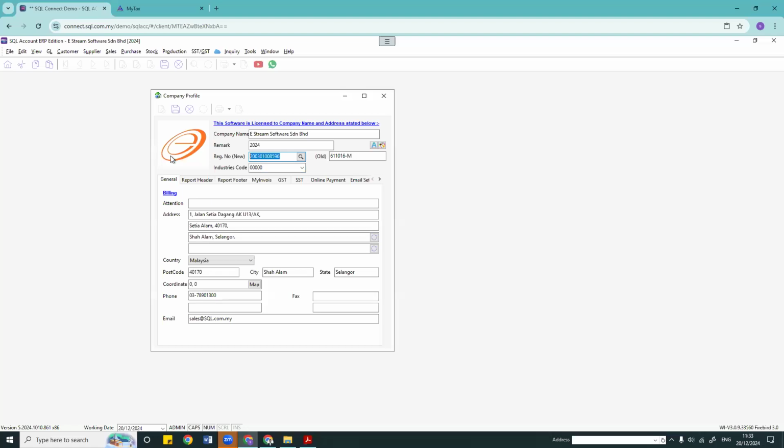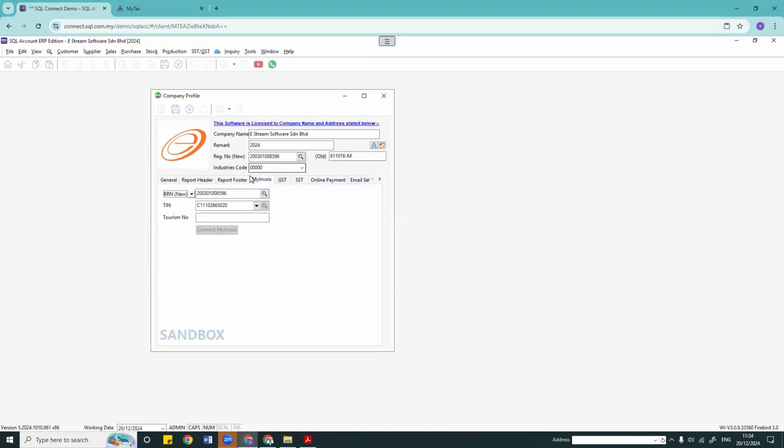So this one I assume all the customer details are correct already, so no need to do anything. Remember to put in your industrial code, and find back your e-filing tag from the filing you did last year. Then make sure your address is correct, and the country must be Malaysia, because SQL is not only in Malaysia, in Singapore also have. So remember to choose Malaysia, so only this My Invoice tab will come out.